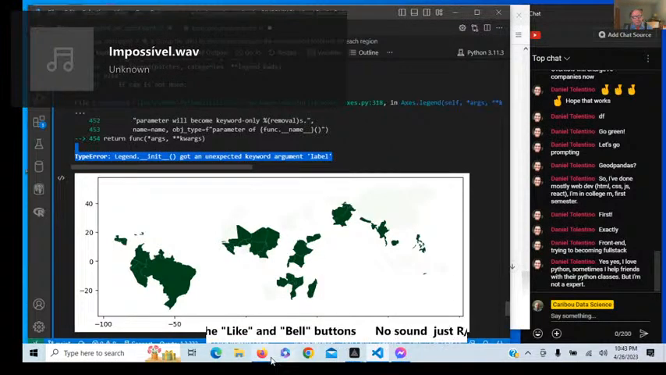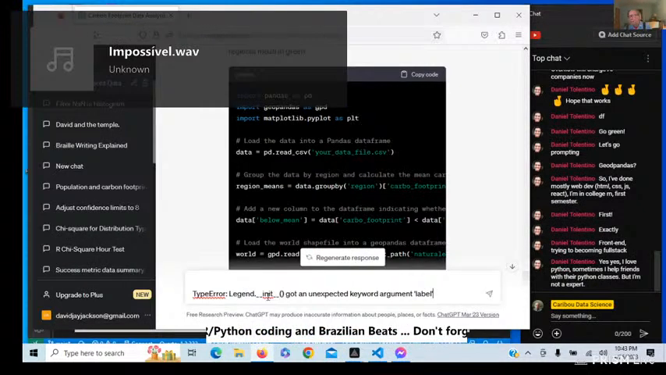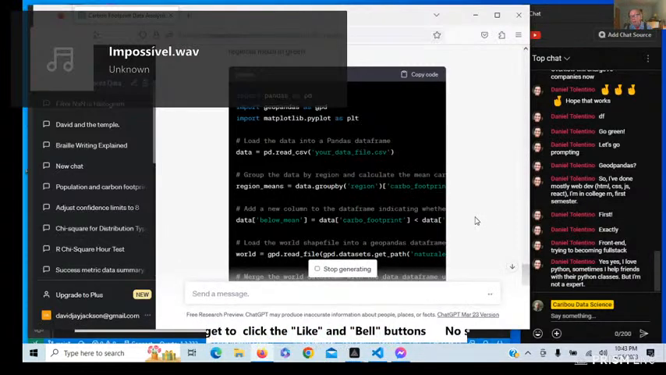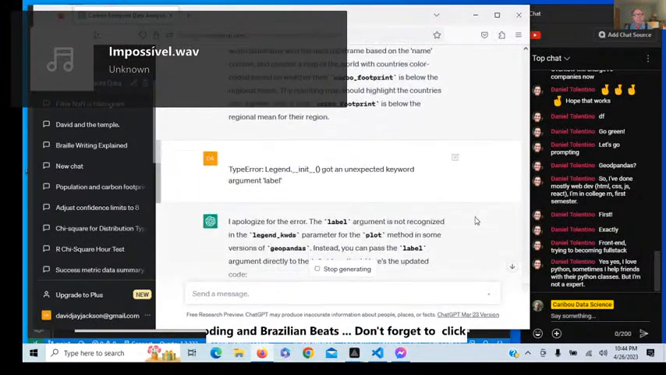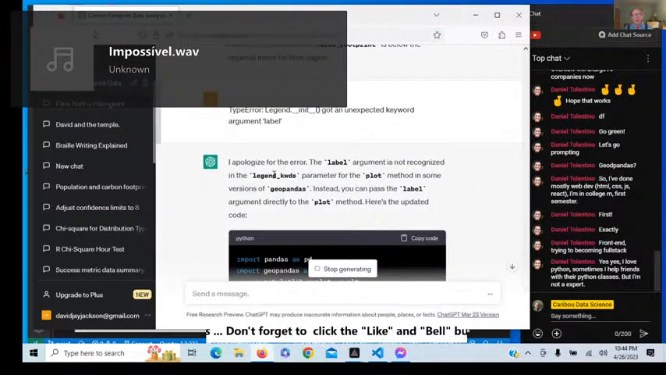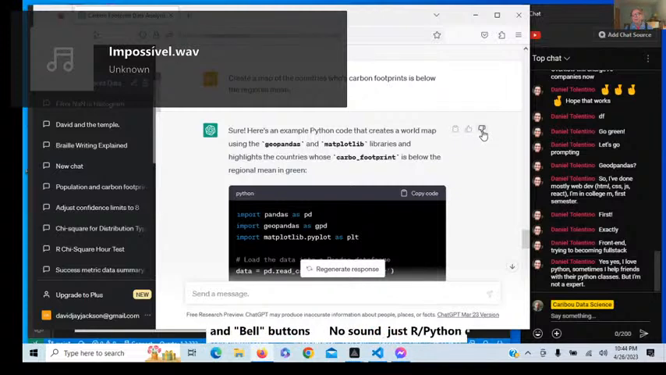Okay. Now here's where the fun begins. It'll probably apologize for the error and then give me some new code. The question is, will the new code fix the problem? I apologize for the error. The label argument is not recognized in the legend keywords parameter of the plot method. Oh, okay. Here is an update. Let's come back up here. Let's say this wasn't helpful.